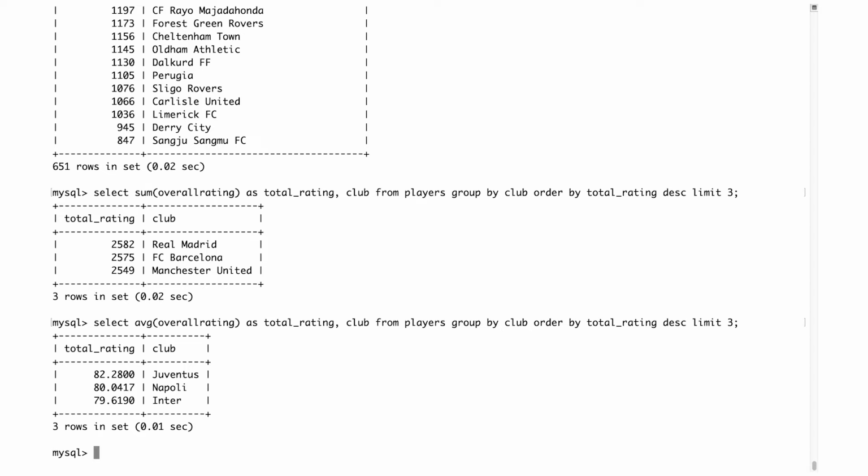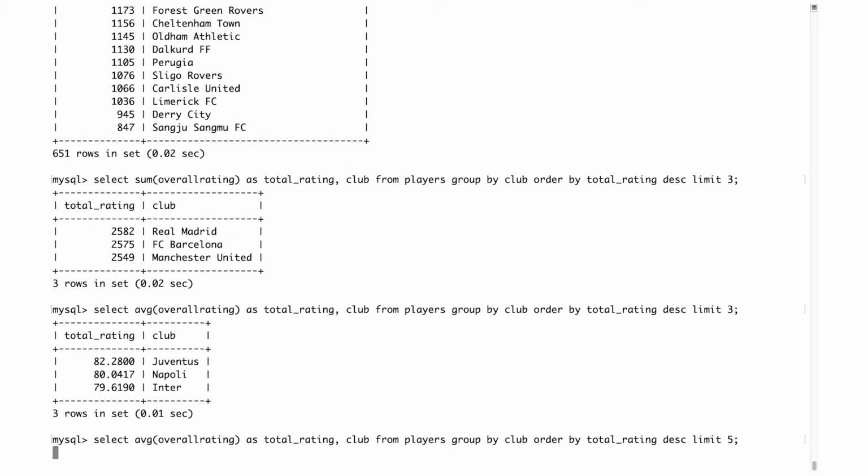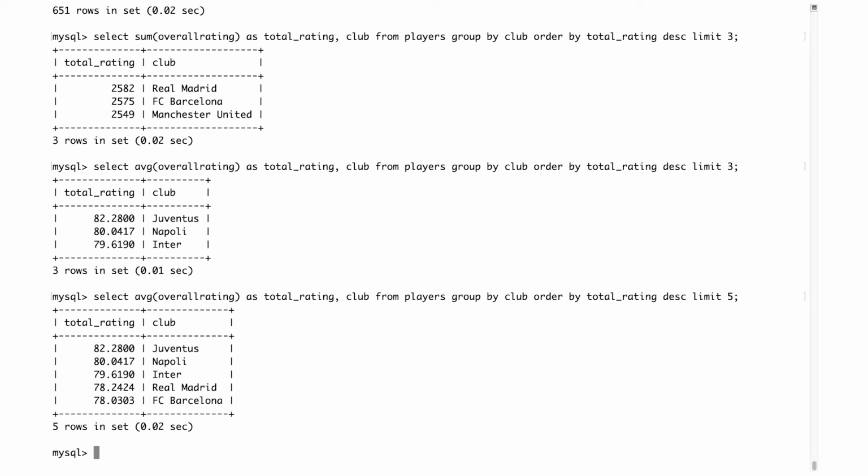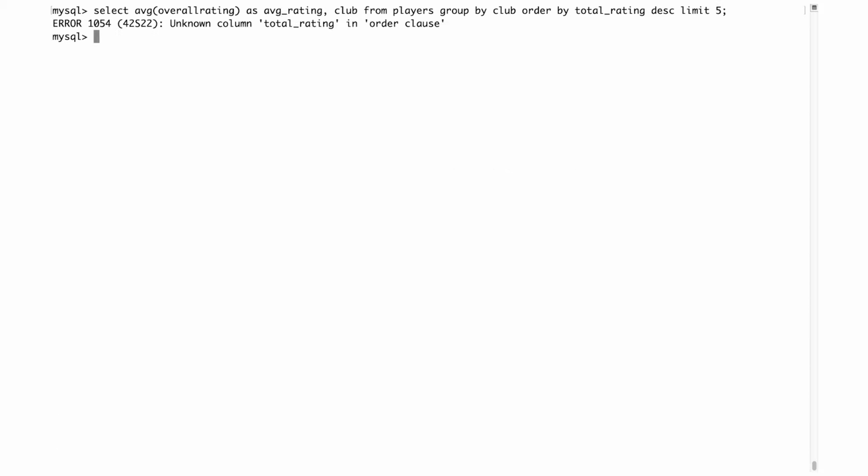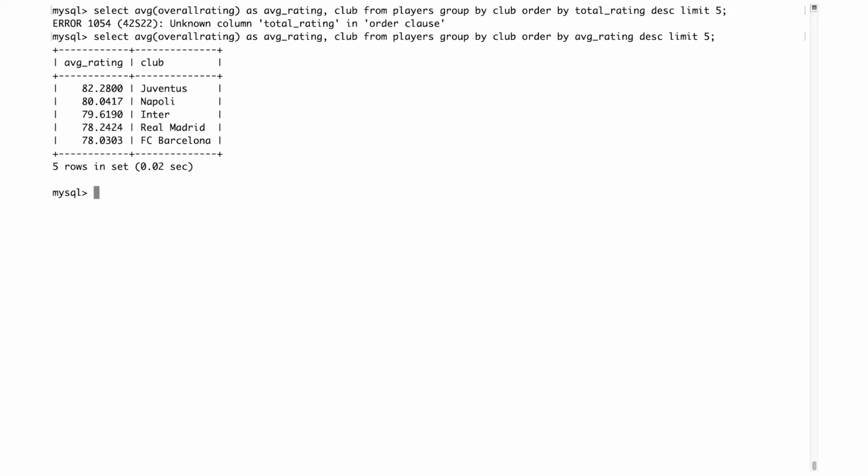The next question is, what are the top 5 clubs based on overall ratings of their players and their corresponding averages? So instead of 3, I need to have the 5 clubs, and also I need to give them the averages. So here, instead of total rating, I can just write it as total rating, but it actually is average rating. So it's better to just keep average rating out here. So if you have changed it at one place, you have to change it in the order by clause also. So here, as you can see, the top clubs based on average rating are Juventus, Napoli, Inter, Real Madrid and FC Barcelona.